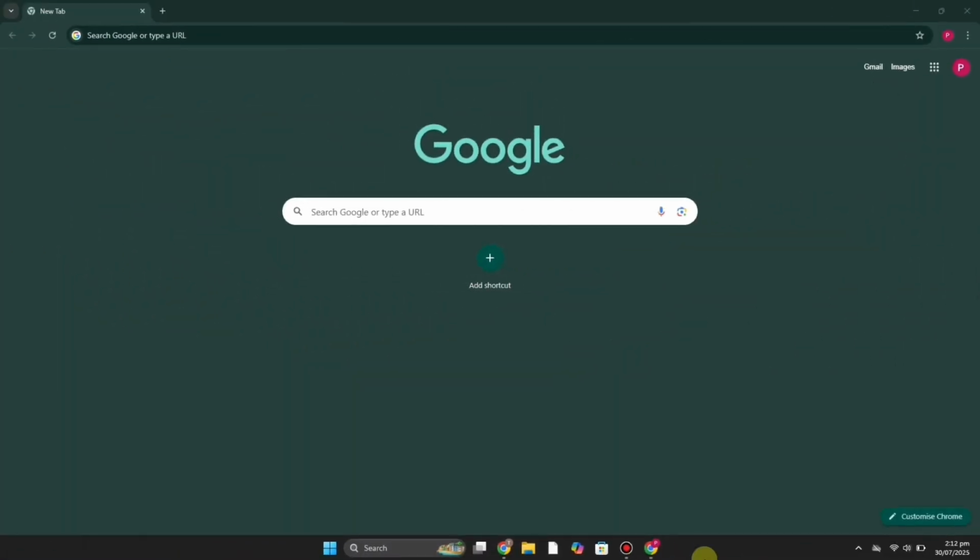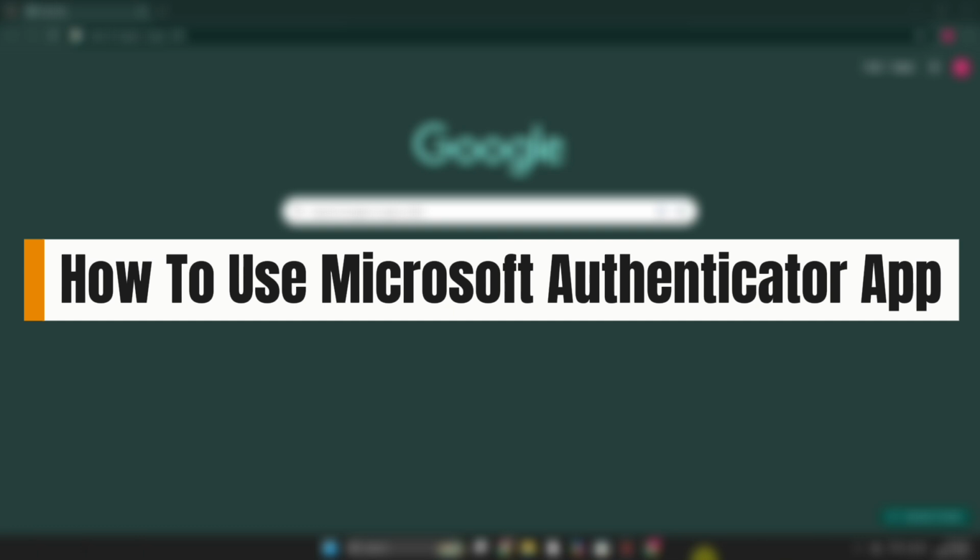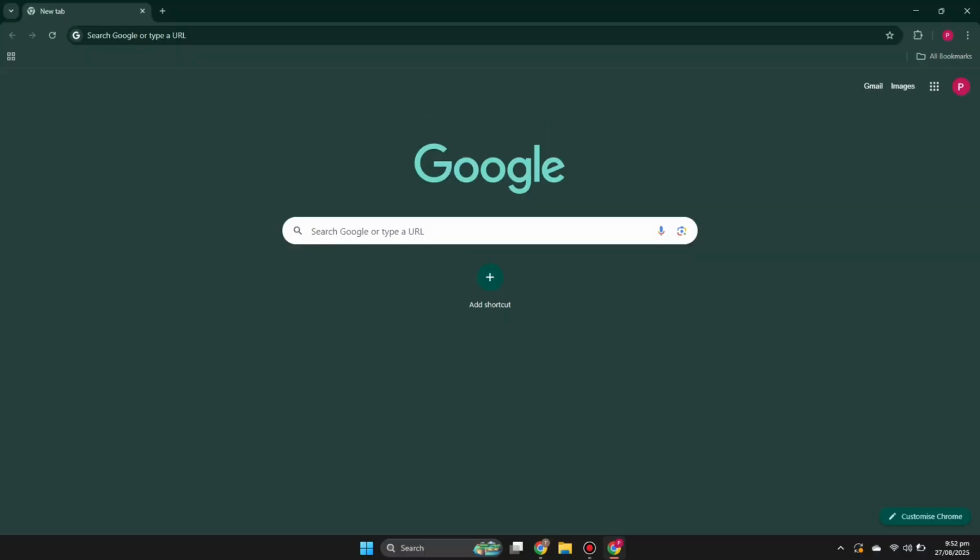In this video, we will see how to use the Microsoft Authenticator app. If you want to secure your Microsoft account or any other account or platform, then I'll show you how you can do it by enabling two-factor authentication through Microsoft Authenticator.